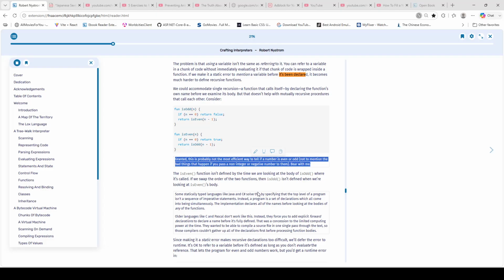So note, granted, this is probably not the most efficient way to tell if a number is even or odd, not to mention the bad things that happen if you pass a non-integer or negative number to them.